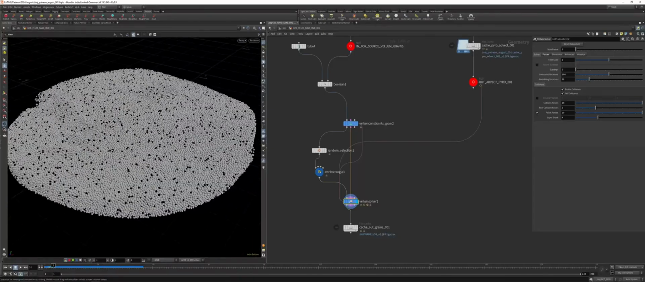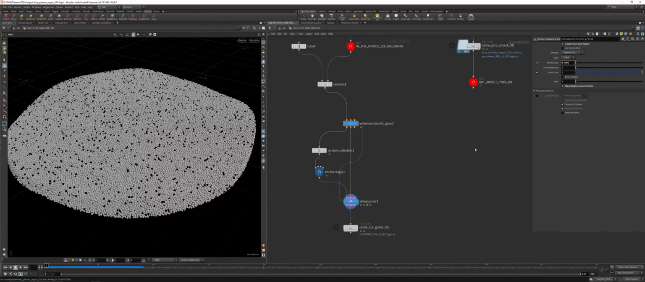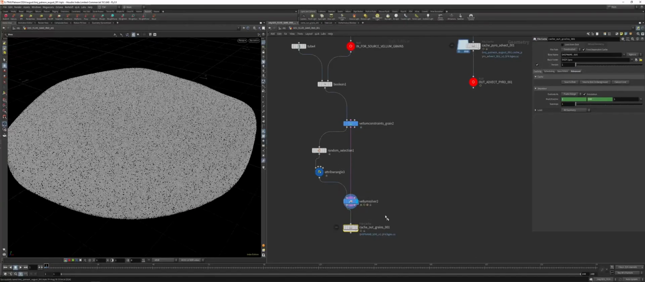Looking good so far. And now let's pump up the resolution here again and cache that out. And after that's finished, I will see you in a bit.